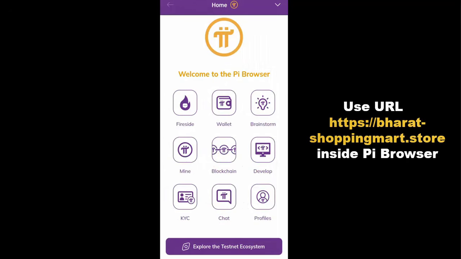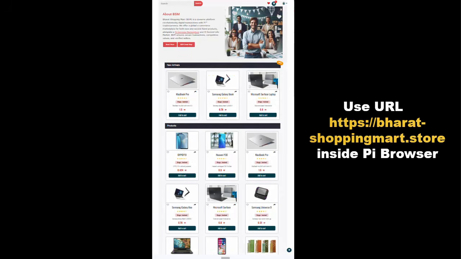Access BSM on Pi Browser. Start by opening the Pi Browser and entering our URL /bharatshoppingmartinfo. Remember, full features of BSM are accessible only through the Pi Browser. Landing on the home page. Once you land on the home page, you will see various options and sections. Let's explore them one by one.